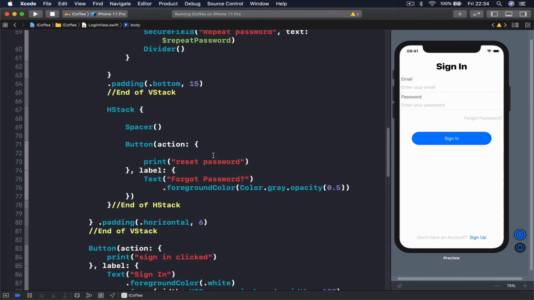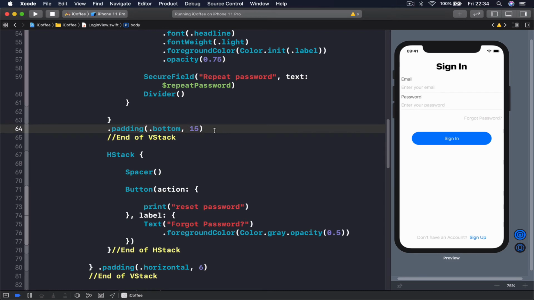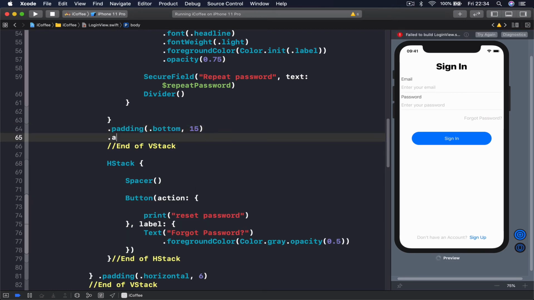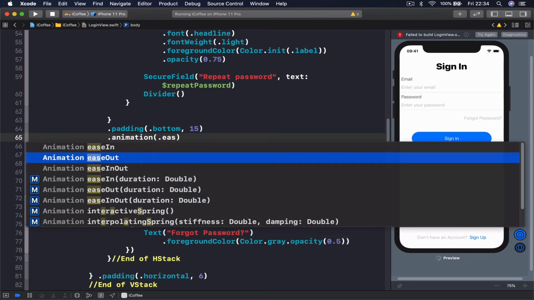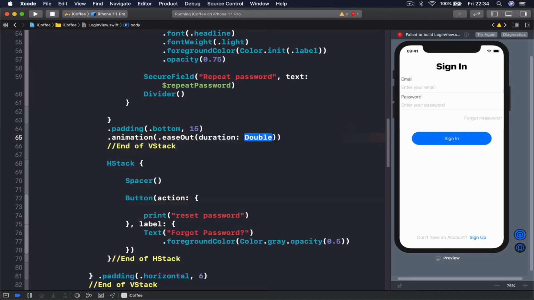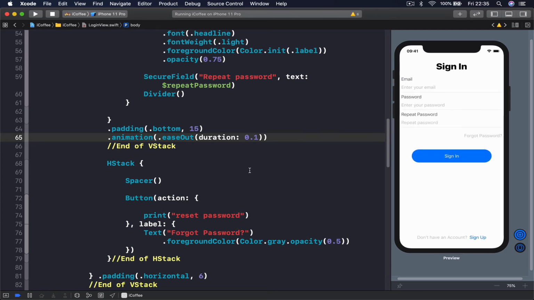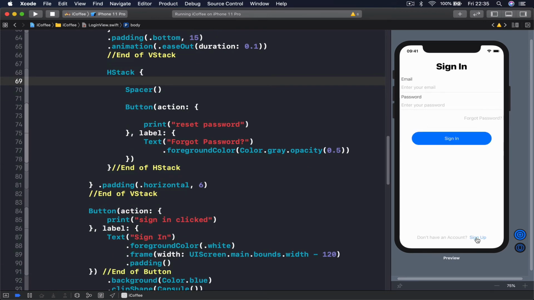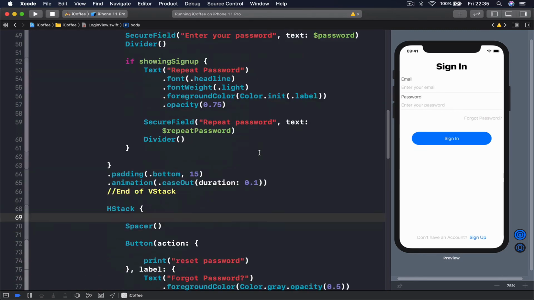So let's go to our end of VStack here, where we have padding 15, and I'm going to add an animation, and let's put an animation of ease out with duration of 0.1 second. So look what happens now when I click it. It comes, appears, and disappears in a much smoother way, so it doesn't just cut off. Now this is how our animation works, and you can see that our binding variable works with our current state that we have in our struct as well.